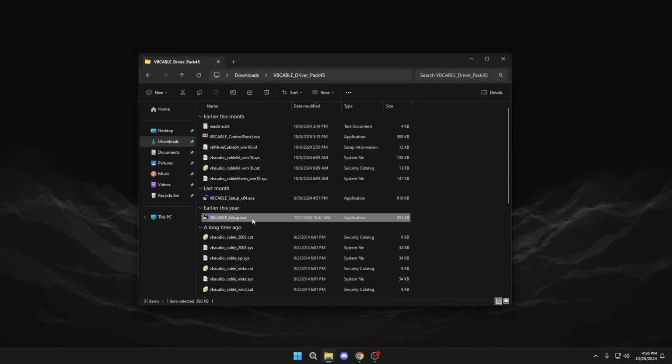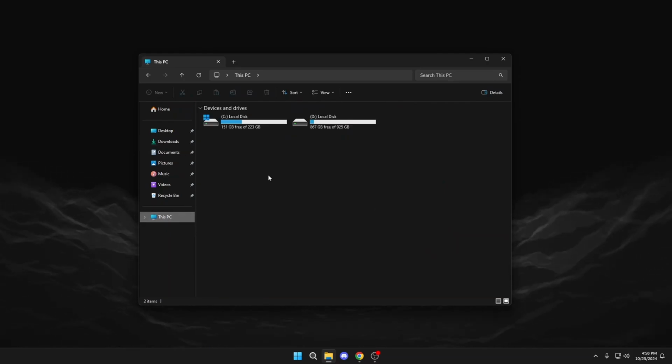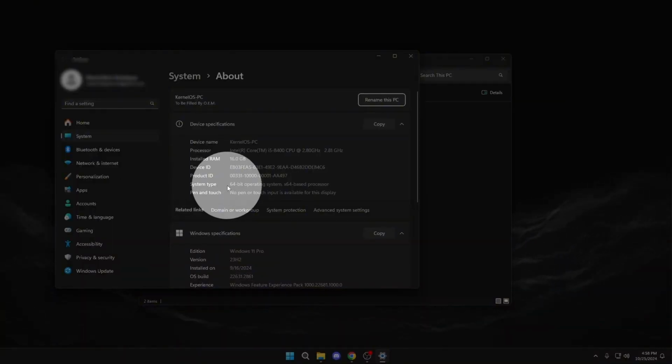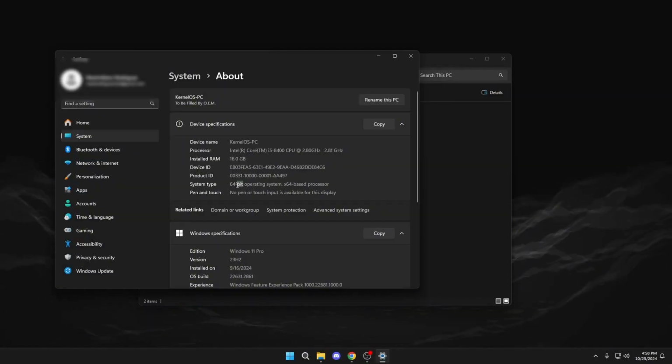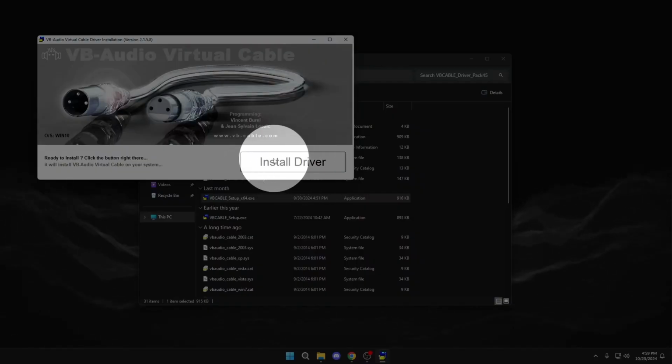In case you don't know which operating system you have, go to this PC. Right-click Properties. And here in System Type, you will see what system you have. Then go to the installer, right-click Run as Administrator, Install Driver.